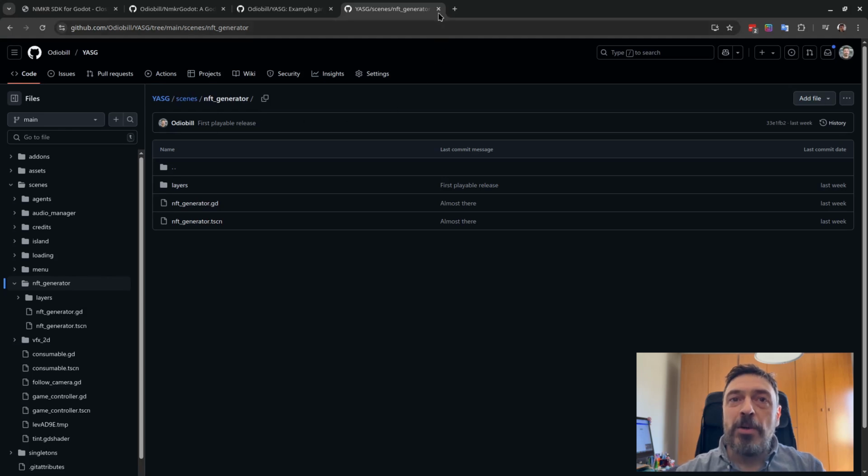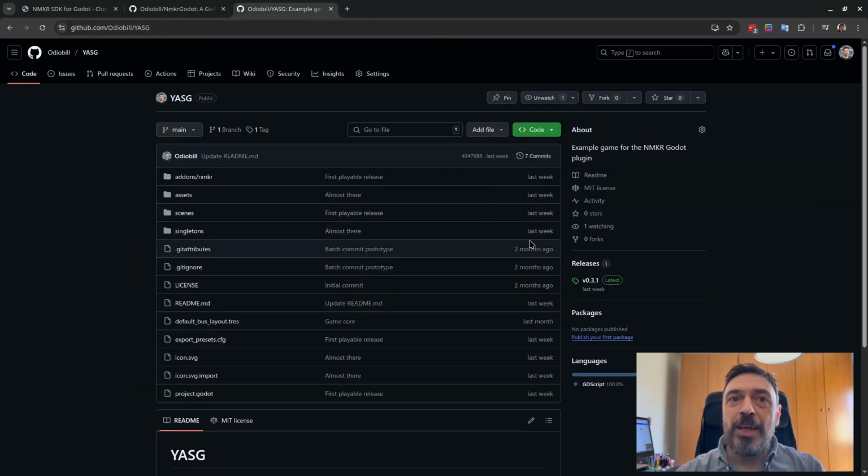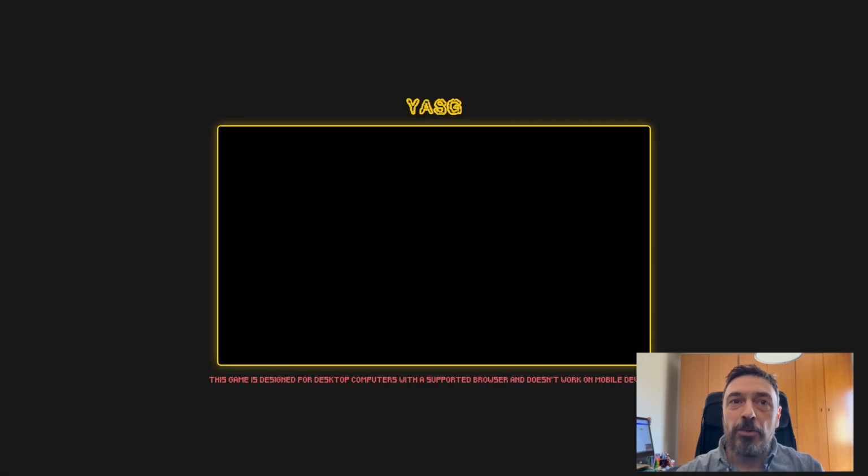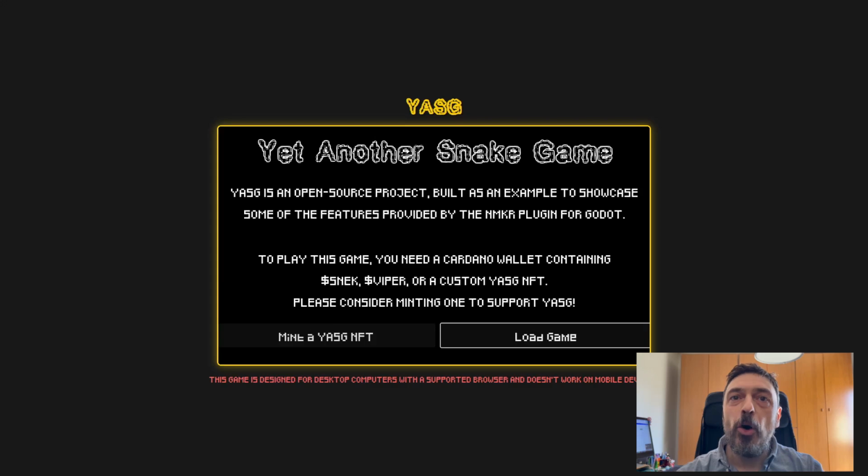The game is available for Linux or Windows systems under the Releases tab of its GitHub page, but is also available as a web build at the address specified in the closeout report. Let's dig into it. When you load the game the first time, you have the chance to mint NFTs from the example collection. Clicking on the mint button will open a browser window to the NMKR page, and the asset will be delivered directly to the user's wallet, ready for the game.